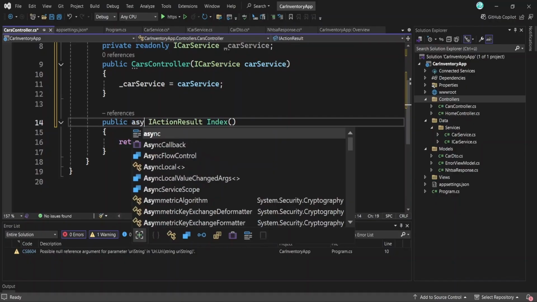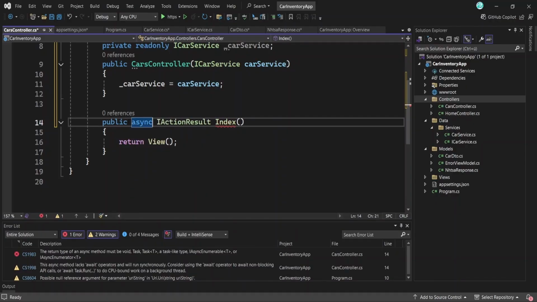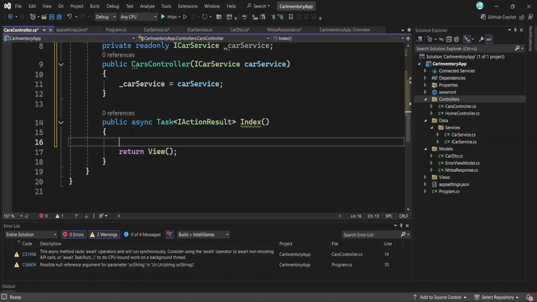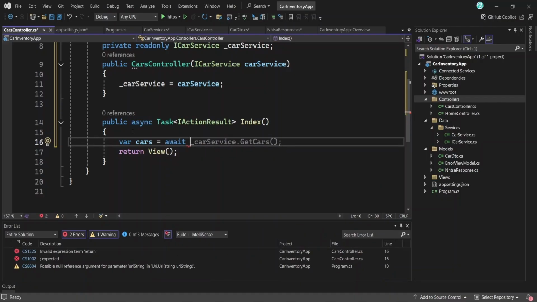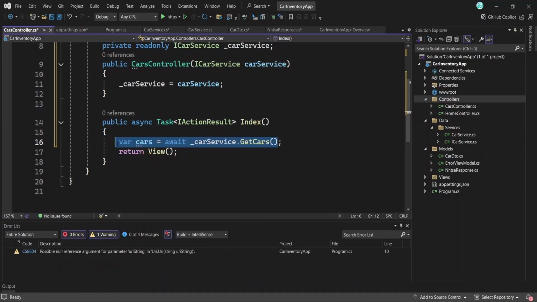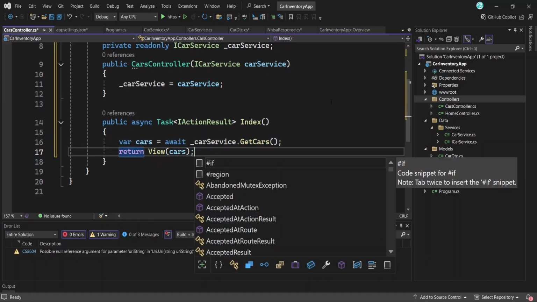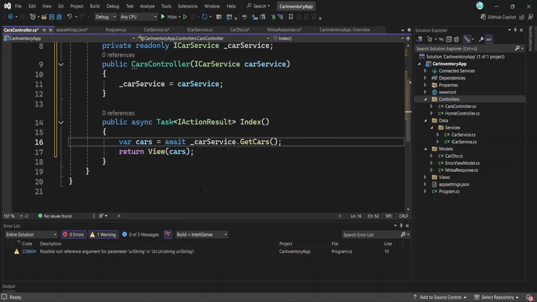This would be an asynchronous method. So we need the async keyword and the task keyword here for the response. And simply what we need here is just a cars variable. Here we're going to await the method, so we'll use the car service and then the get cars method that we created there to get the data from our API, and then inside the view we are just going to return the view with all of this data that we're getting from the service, that we're getting actually from our API.